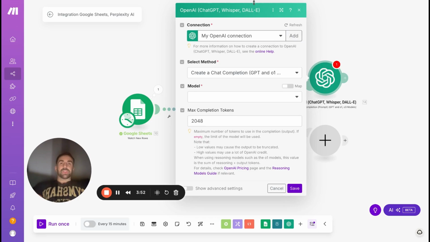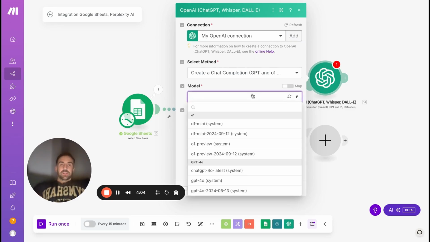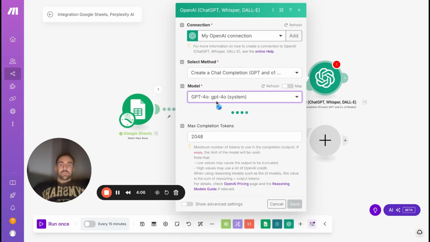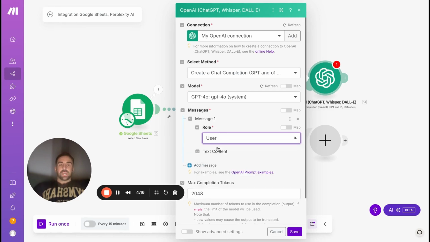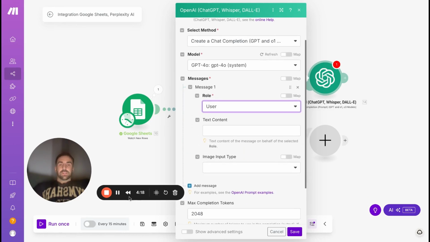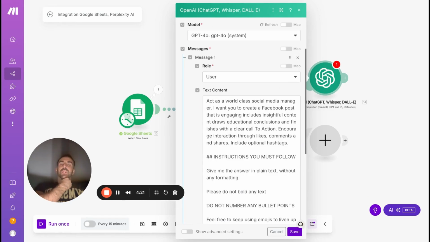We connect ChatGPT to make.com using our API connection. I've already got mine connected. It's really simple to do. All you need to do is type OpenAI API, and then you'll be able to get your API key. Model. Now I'm going to get the prompt for this. There we go. This is the prompt that we're going to use.